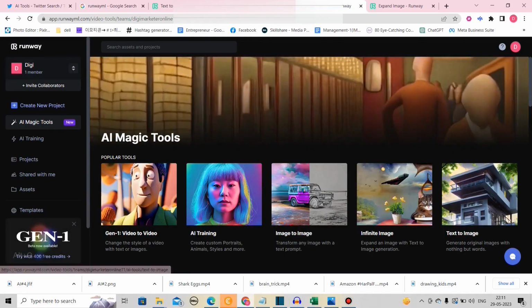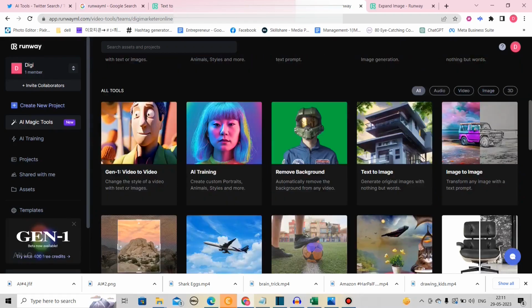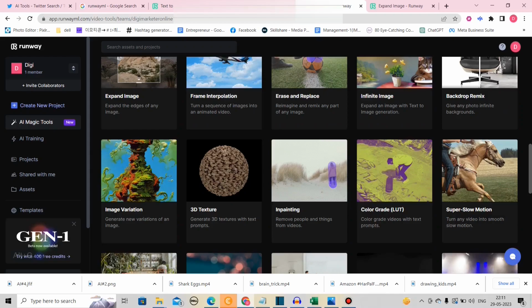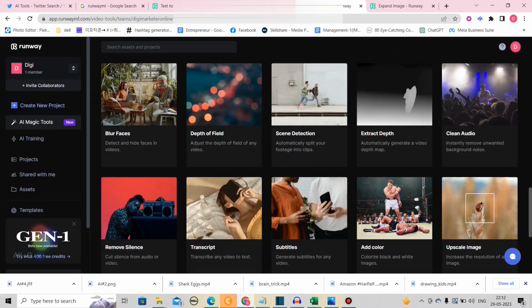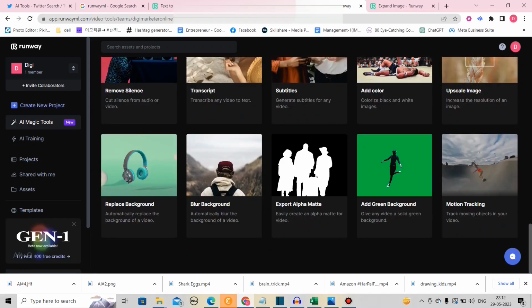So you have so many tools they have mentioned over here. We have tried the backdrop mix. We have also tried infinite. You have the 3D texture. You have inpainting, where you can remove the people and things from a painting or image. You can detect and blur faces and edit them. You can replace background voice if you want to. You can blur the background and only highlight the main person in the image.